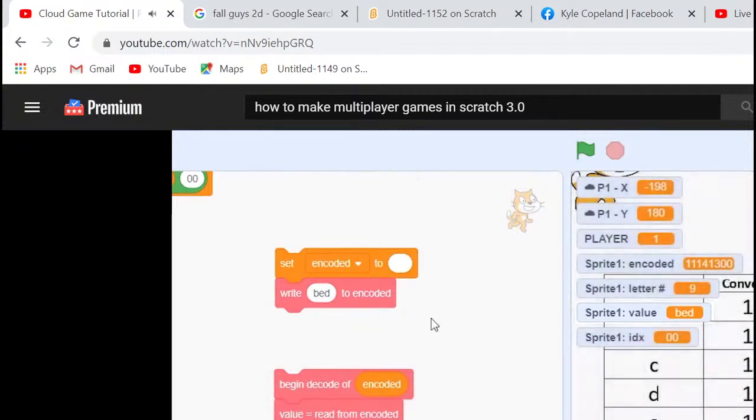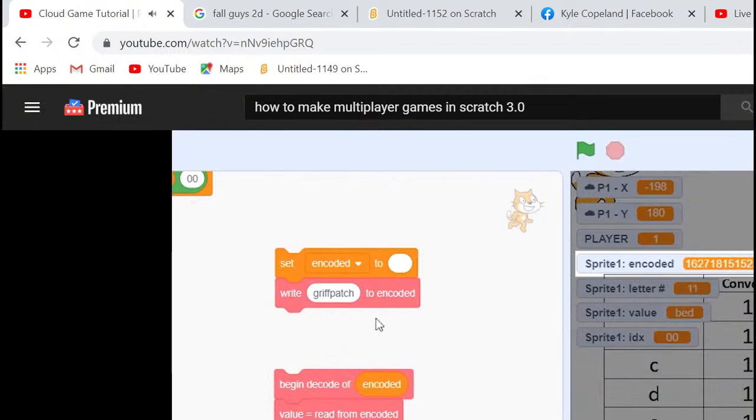If so, then I'm so happy. Well done for following the script so closely. I know these are a bit tricky. Let's try it again for another word. Griffpatch. Click to encode. Click to decode. Great.